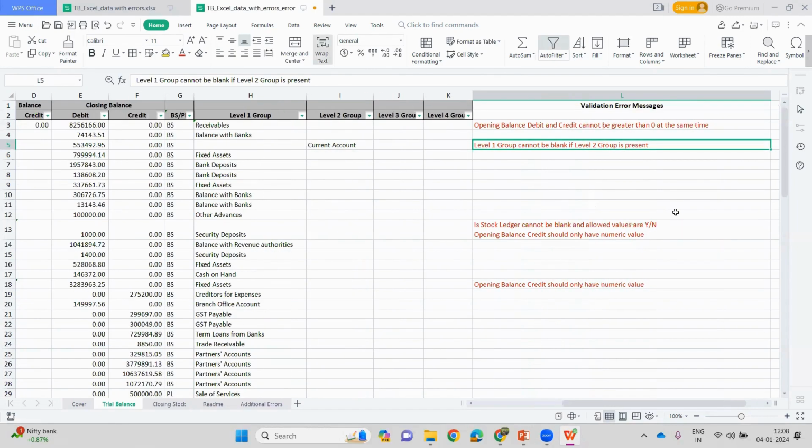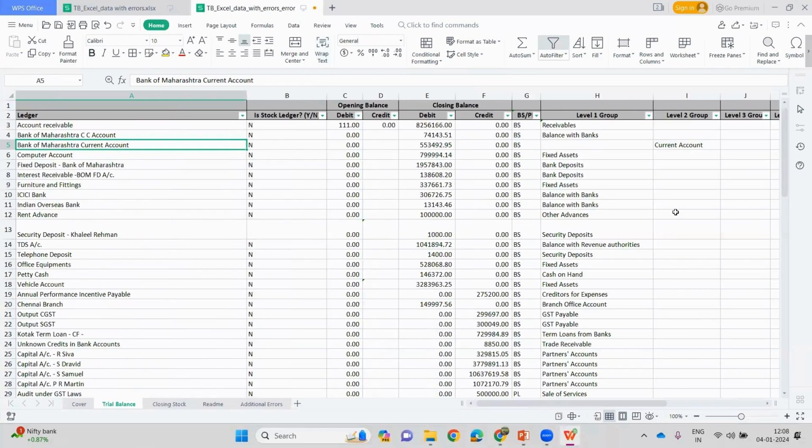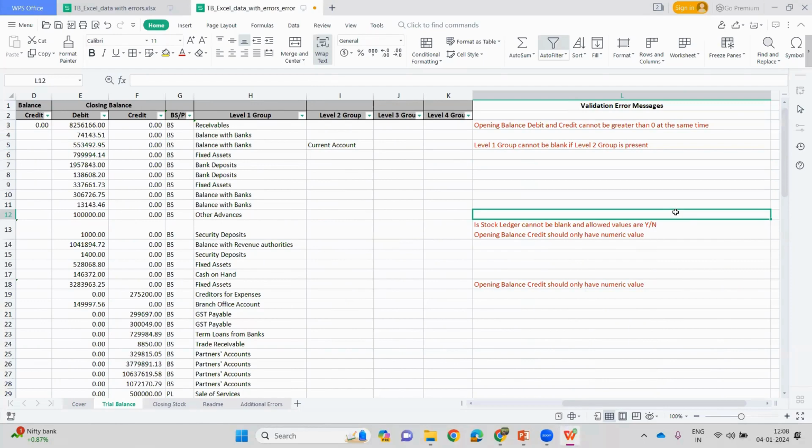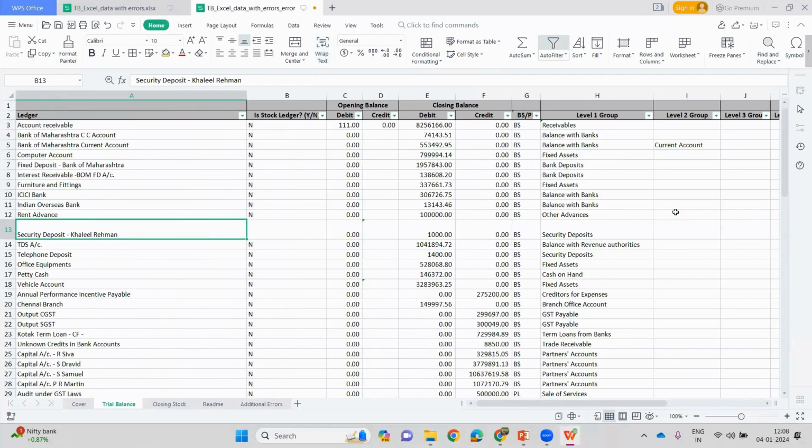The next error is group 1 cannot be blank. So now this is a hierarchy that is skipped. I have skipped level 1 and entered data in level 2. So let's try to fill in that gap. That is resolved. Then stock ledger cannot be left blank. So this is a mandatory field. Column B is mandatory to be entered. Let us enter that.